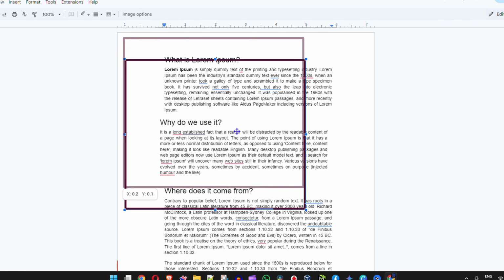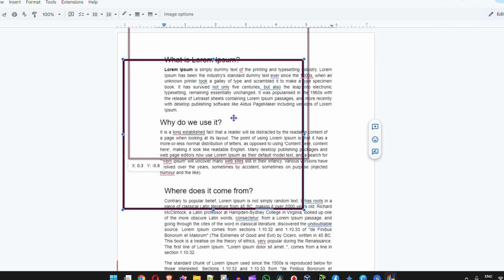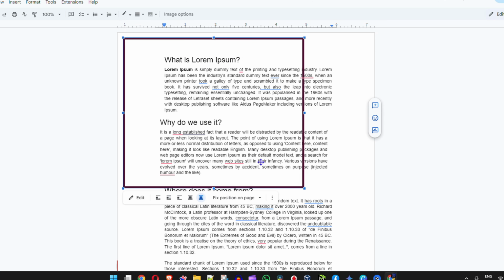As you can see, when I try to move it, it doesn't really allow me to move it. So all you have to do is click where you have the option that says Move with text, and choose Fixed position on page. Now you can move it to wherever you want. As you can see, I can move it up to the upper right hand side.